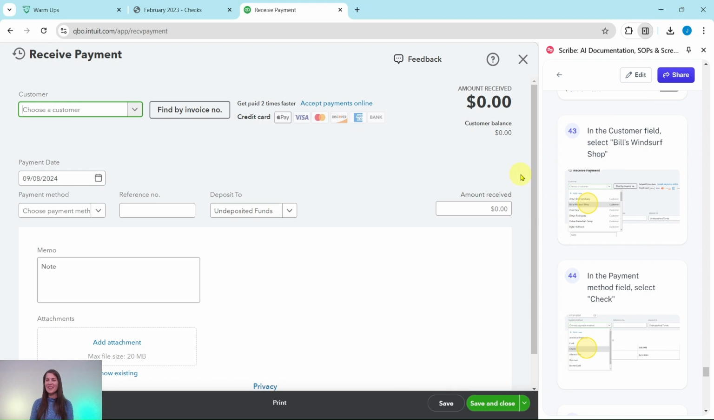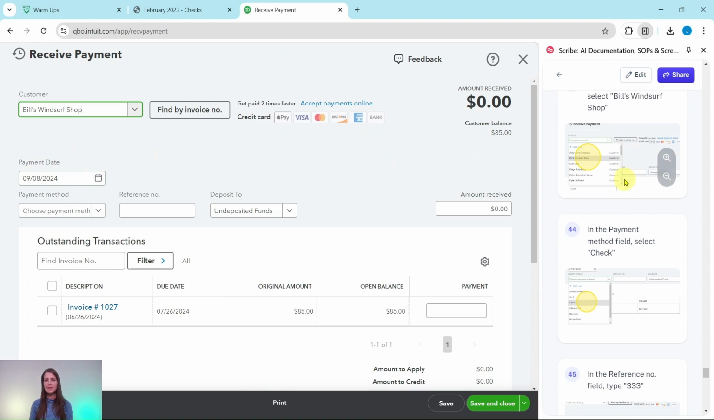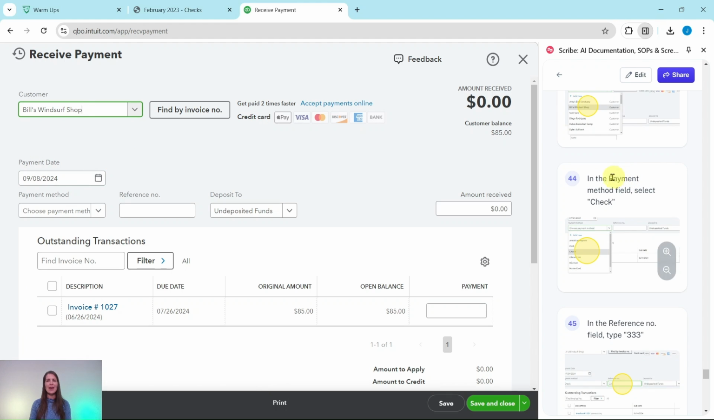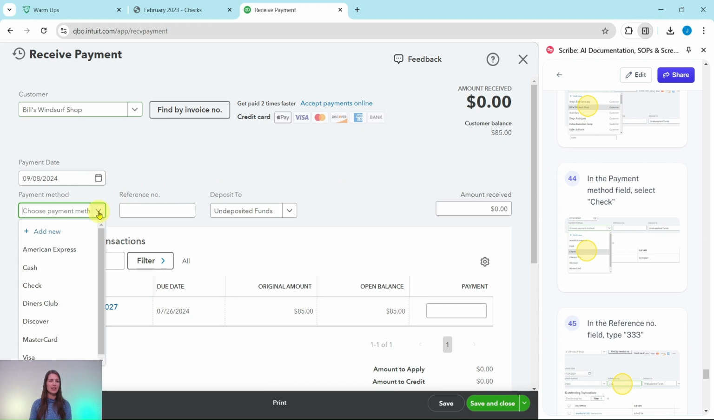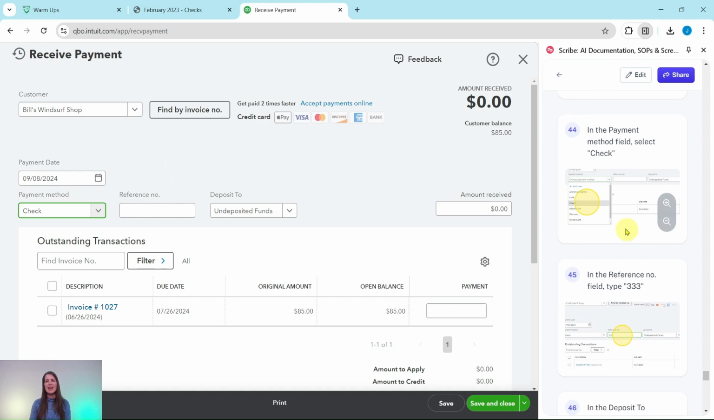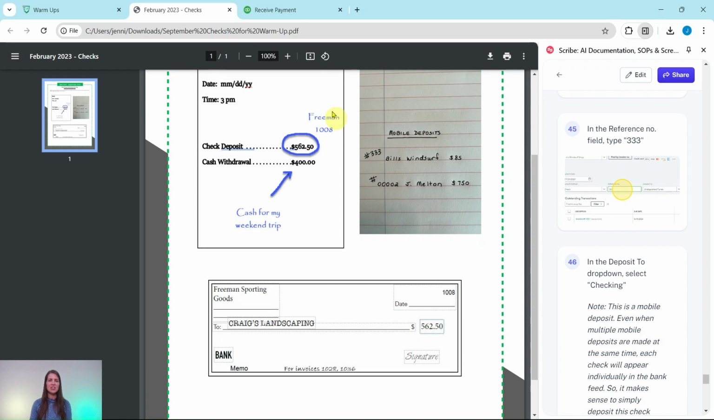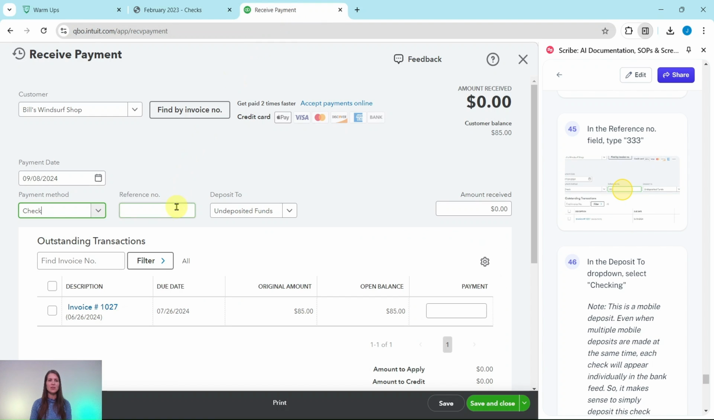In the customer field here, we're going to select Bill's Windsurf Shop. So click the down arrow, and then it's the second one listed right there. In the payment method field, let's go ahead and select check. So click the down arrow, select check. We're leaving the payment date field as is. It defaults to today. Again, in real life, make sure that the date matches the date that this was received. In the reference number field, we're going to type 333. As I mentioned, that is the check number. So click into that, type 333.